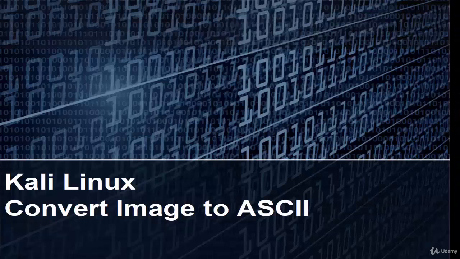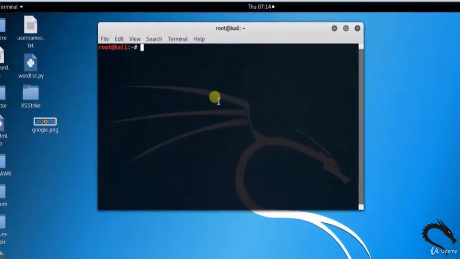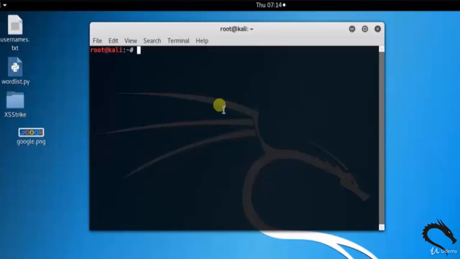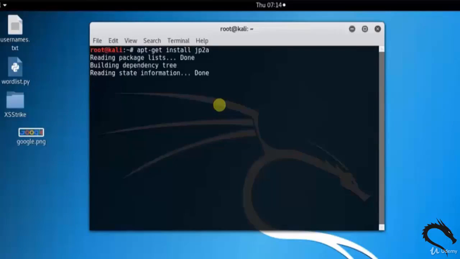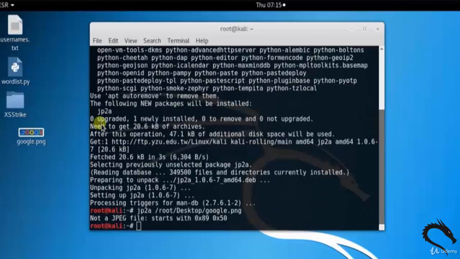Welcome. In this video, we are going to learn Linux convert image to ASCII using jp2a, which converts JPEG images to ASCII. Let's open up terminal and install the jp2a tool for JPG to ASCII converter. Type apt-get install jp2a. Here you can see that installation has started. jp2a installation is done. Note that jp2a converts only JPG to ASCII.